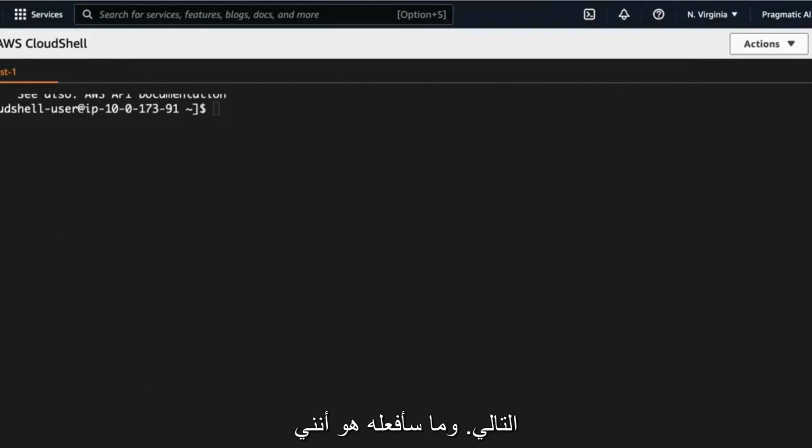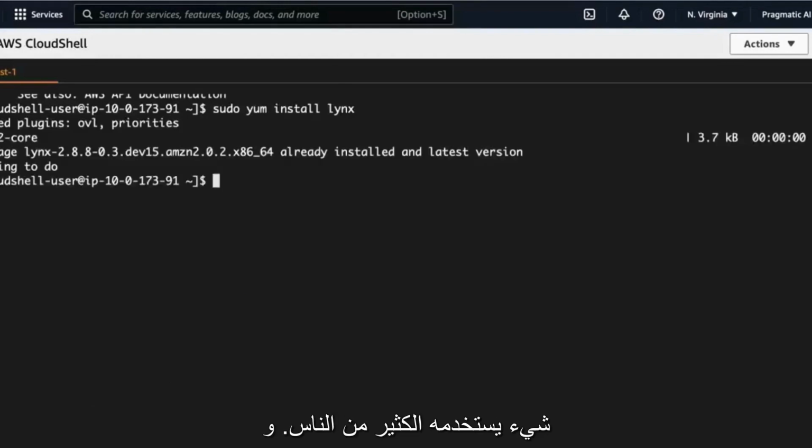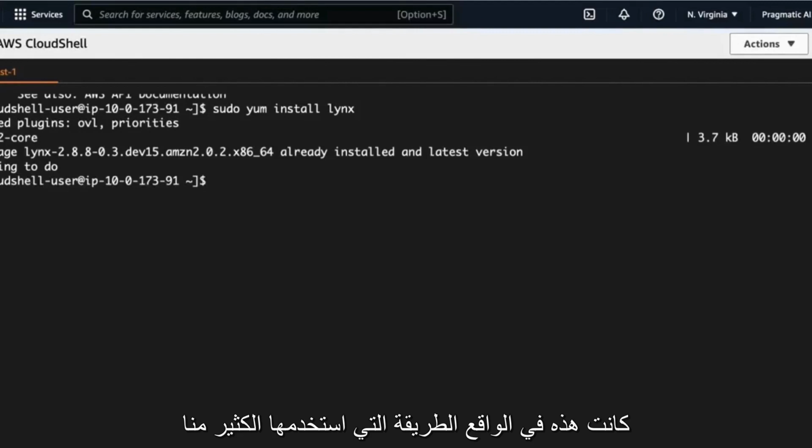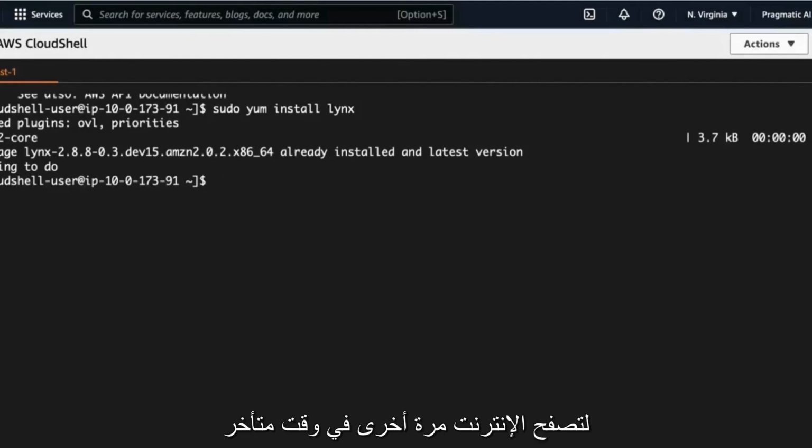And what I'm going to do is install a tool called links. And this is really way back in the day, something that a lot of people used. And what links does, if I do sudo yum install links, is it gives me the ability to browse websites from a terminal. So this was actually the way many of us used to browse the internet back in the late 1980s and early 1990s. In fact, I definitely have done this in my life.